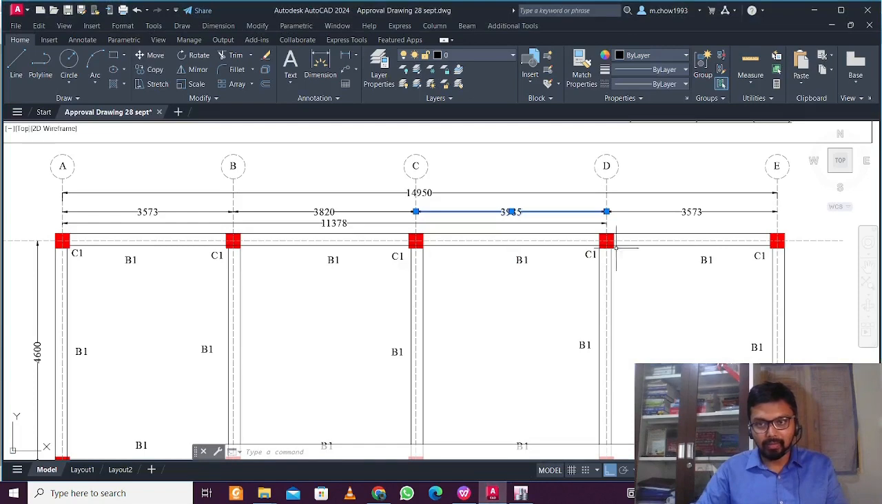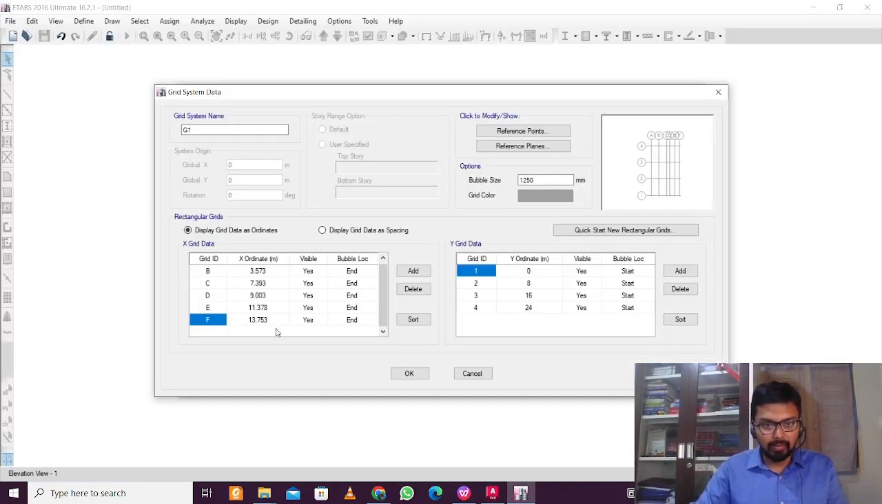The last data is 3.573, so it is 11.378 plus 3.573. So these grids are done, and now this grid, if you zoom in and notice here, this starts from 1 2 3 4, that is, it is starting from the bottom. So we'll start from the bottom as well.